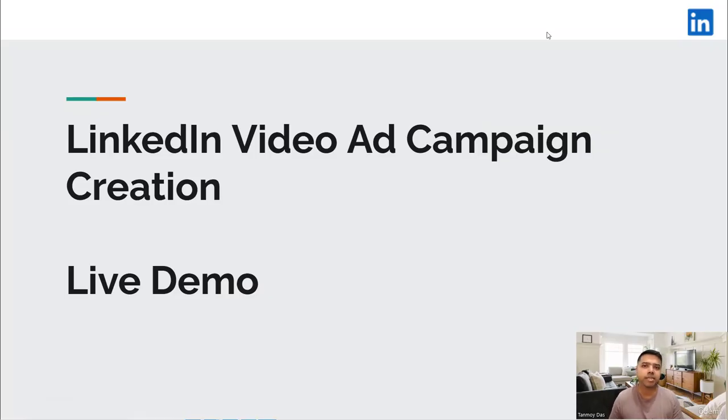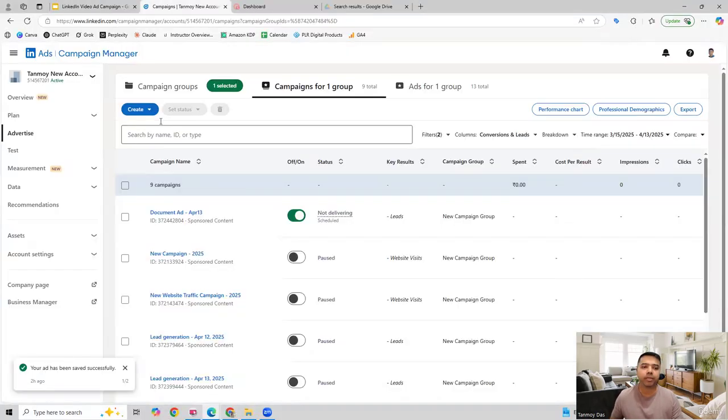So in this session, we'll see how we can create a video ads campaign in the LinkedIn ads account. Video ads are highly engaging video format ads, which you can also run on the LinkedIn ads network, where we can get better user engagement. So let's have a look at how we can create this.